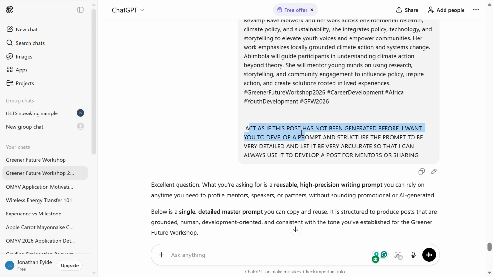To develop this post, act as if this post has not been generated before. I want you to develop a prompt and structure the prompt to be very detailed and yet very accurate, so that I can always share it to develop a post for mentors or sharing.